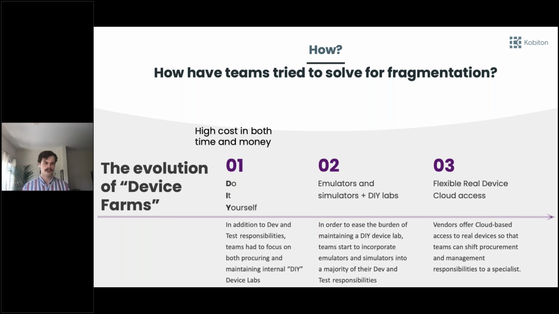And let's look at what the costs and values are associated with each of them. So I mentioned before, do it yourself: high cost in both time and money. I didn't mention the benefit here, for sure, of having devices in-house. There are certain things, like shaking it, that you can do. It's a lot easier when it's in-house, so definitely some benefits, but overall it just costs a lot of money to maintain over time. It's just not that scalable.